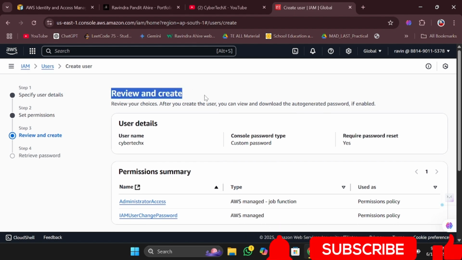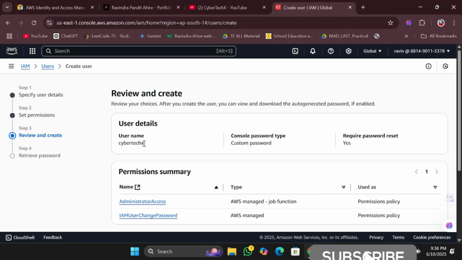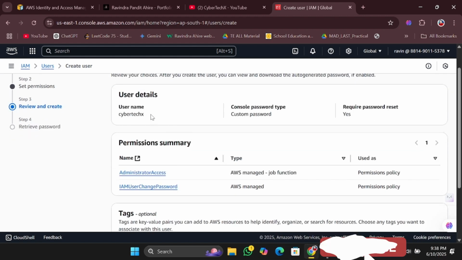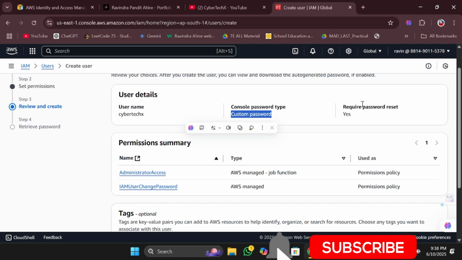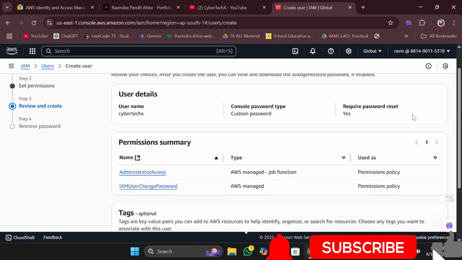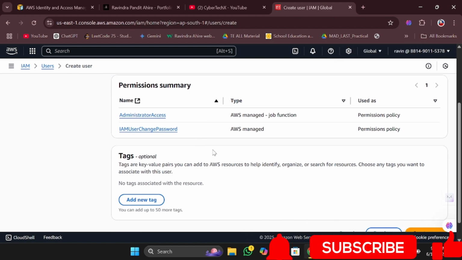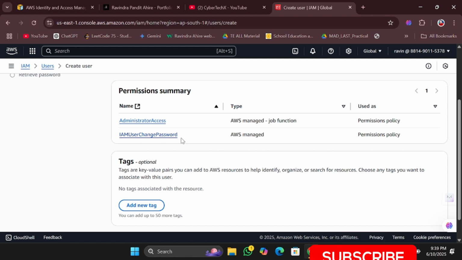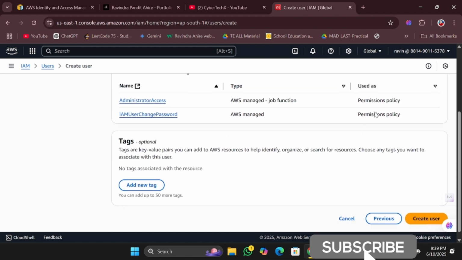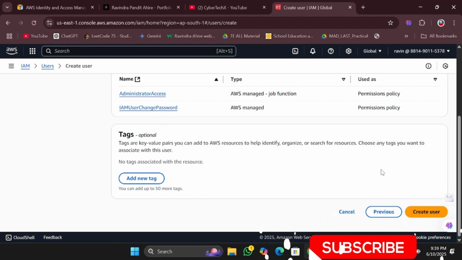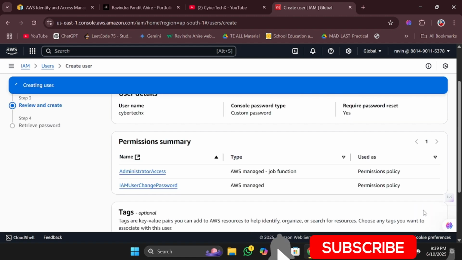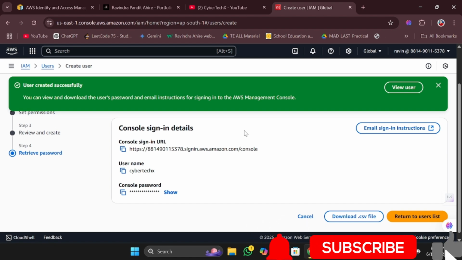Here are the options and settings we have given to the CyberTechX IAM user. We named it CyberTechX, we used a custom password, and it will require a password reset after first login; these options should be yes. We have given two permissions: administrator access and the IAM user change password option. We will skip the tags and click on create user. It will take some time based on your internet connection, and it will create the IAM user based on your policy and name attachment. So here is a very important step.